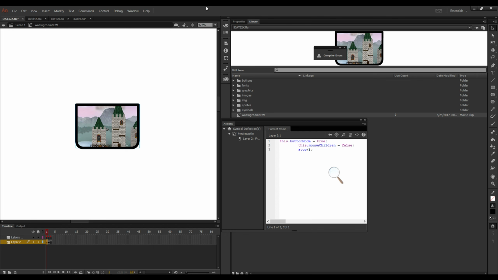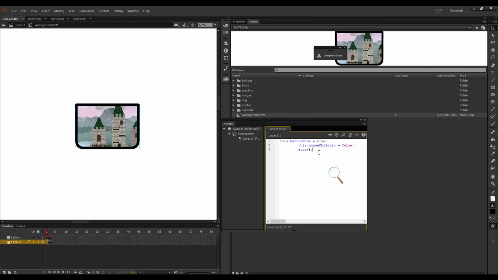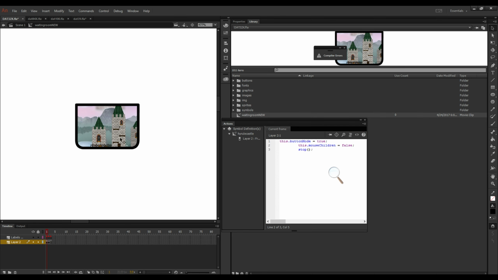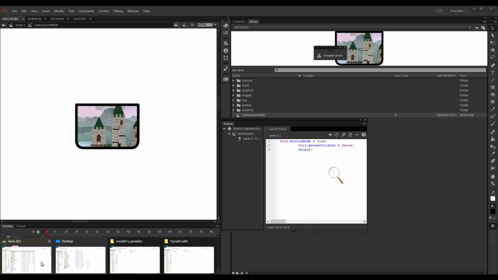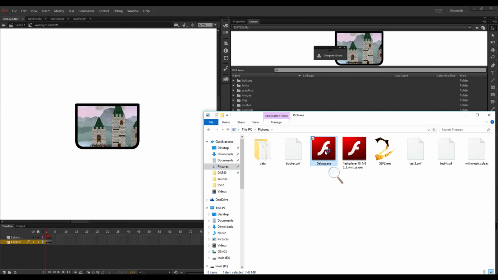You'll also notice that I have the actions panel open, and we have some code in here, and you want to keep this code, but it would be ideal if you replace the images. So let's do that right now. What I'll do quickly, which I should have done before the video, is launch SSF2.